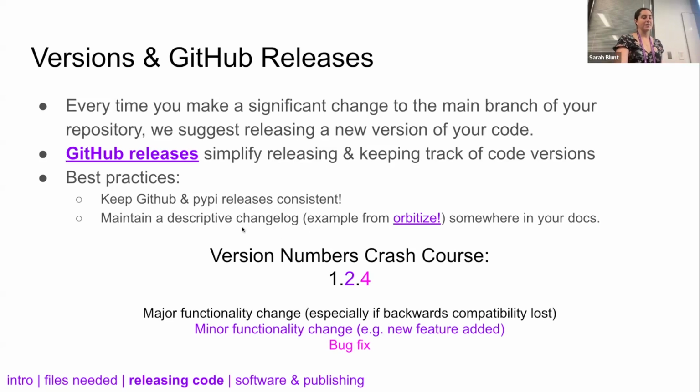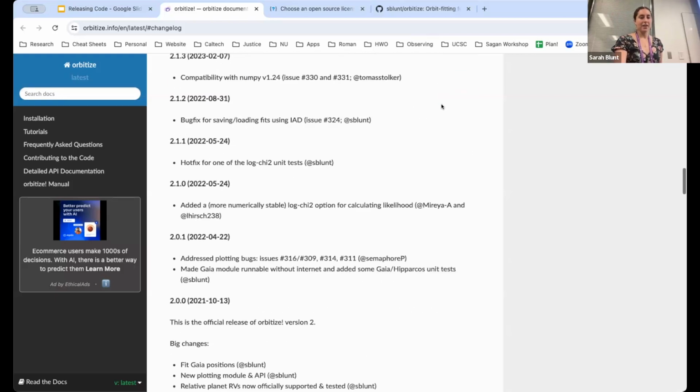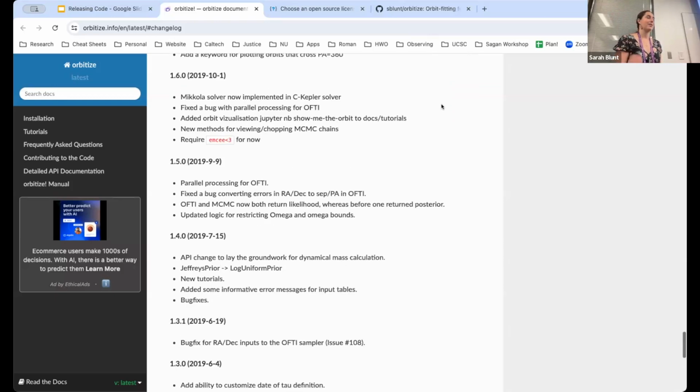Another good practice is to maintain a descriptive changelog somewhere in your docs. This is for humans, not for computers, and is just a high-level description of what was changed at each major version number. So we can look at what the Orbitize changelog looks like. We've got the version number, the date it was released, and then one-phrase descriptions of all of the things that were changed, and then the person that made the change. This goes back a while, so if there's a particular thing you want, like, oh, I want to do parallel processing for Orbitize, I realize I can't use any versions before 1.5.0.